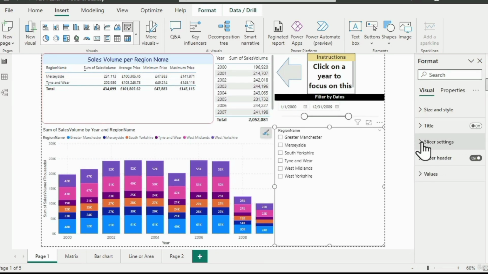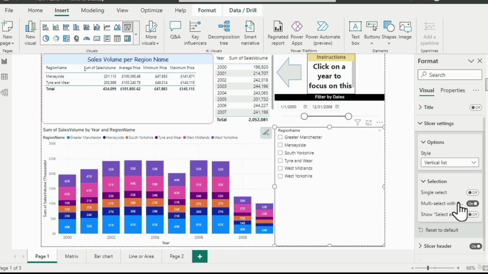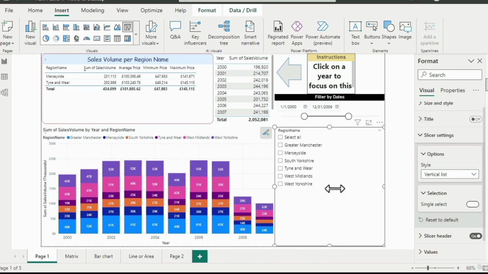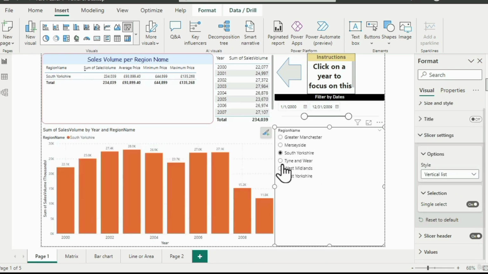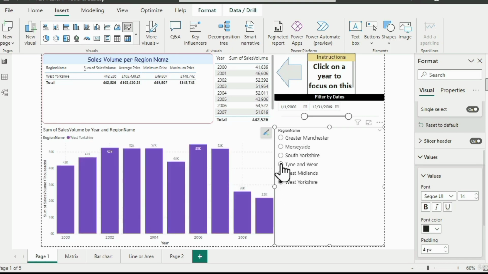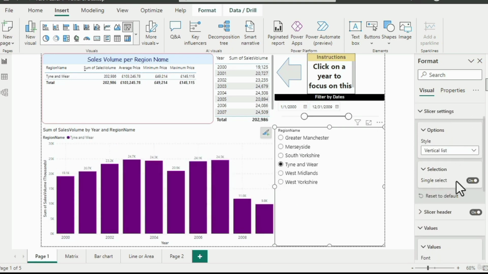You'll see that I can add a select all, and I can turn off the single select, so I can select multiple items. But by default, this particular slicer, which I'll just blow up a bit, I have to go down to the items and increase the font size. This particular slicer, by default for text, only allows you to put one particular item.